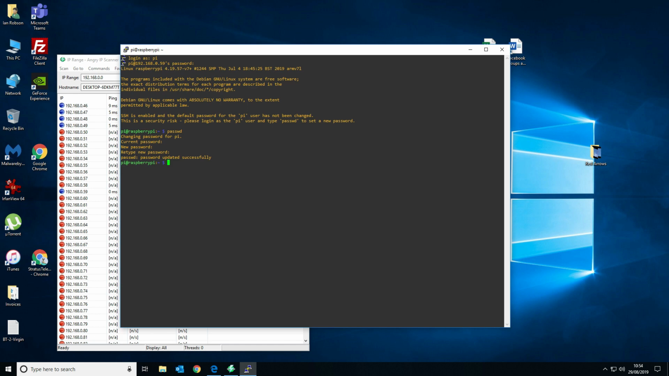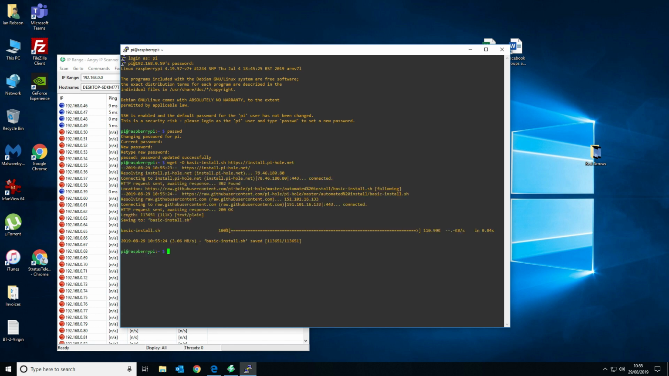The next thing that we want to do is we want to install the Pi-hole software. So to do that, we're going to use the wget command. So we just type in wget -O basic-install.sh and then the location, which is https://install.pi-hole.net. That will download the software, well, it will download the installer.